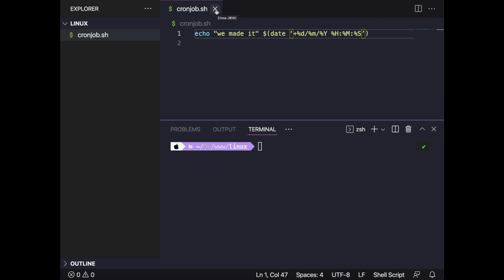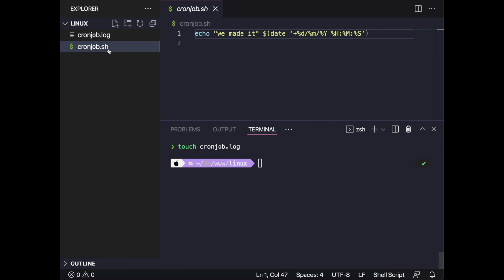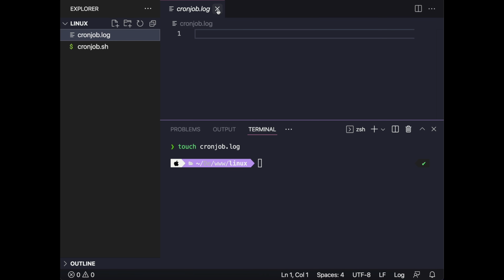And now I'm going to use the command touch. If you don't know about this command, just check out this video. I'm going to put a link in my description, where I teach you how to create files also. So I'm going to use touch cronjob.log, and now, cool, we have our cronjob.sh doing our echo, we made it, plus the date, hour, minute and seconds, and also now we have our cronjob log.